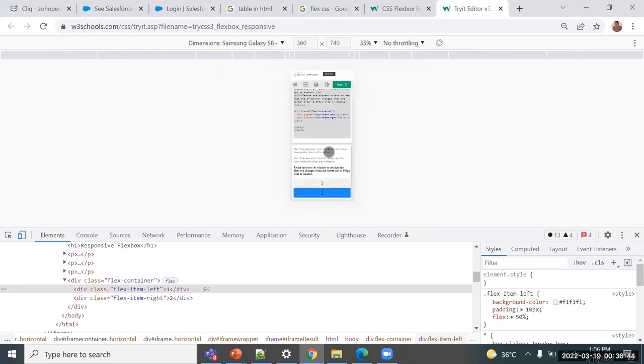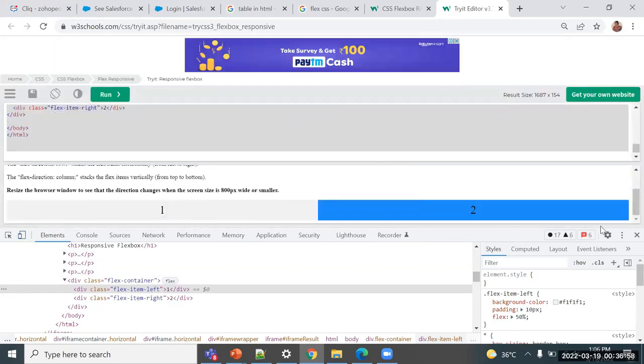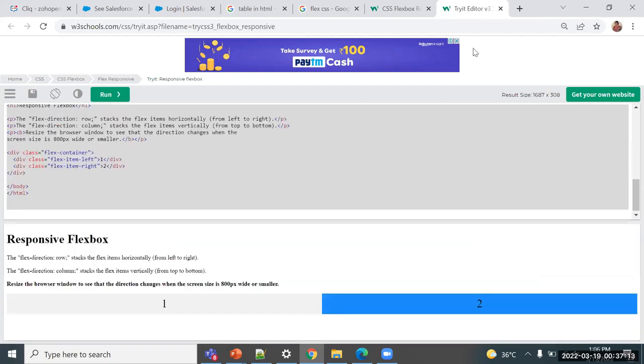Okay, so this is the output. When you see the same output in mobile, the alignment will be in a column format, like one above and two below. And when you see it in a website, the alignment will be in a row format. So this is how the responsive website will work. In the mobile version, we used to hide some unwanted buttons. So for the mobile version the UI will be different, and for the desktop version the look and feel will be different. That's why we go for the flex option.